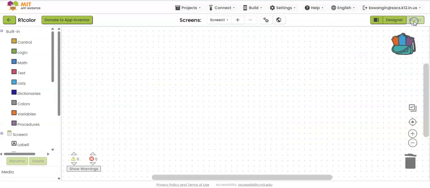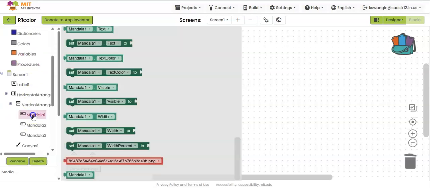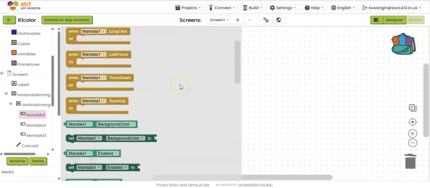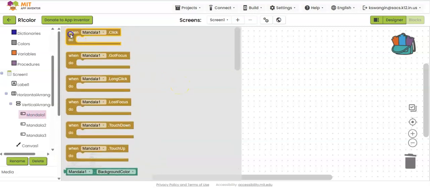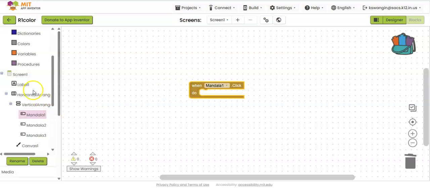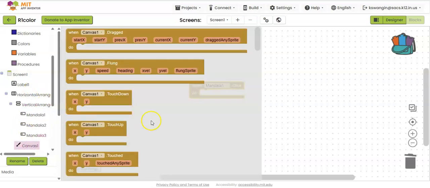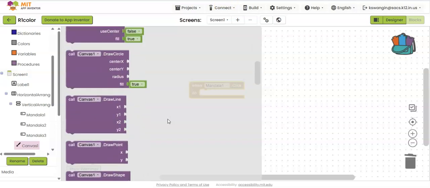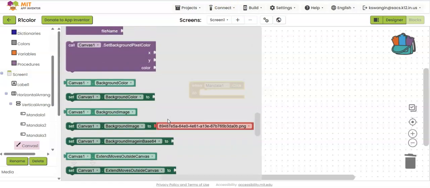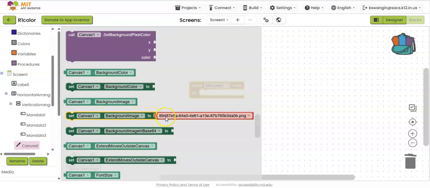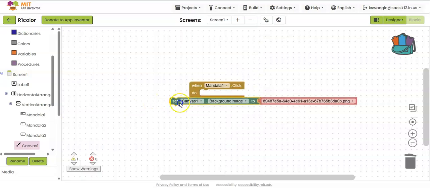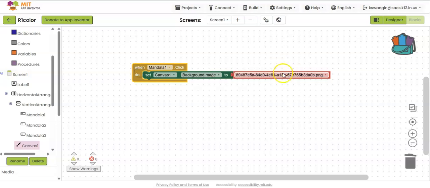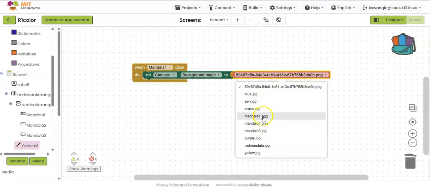So now I'm going to go to blocks. First thing I need to do is make it so that when I hit a button for one of my coloring pages, that is what appears on my canvas. So I'm going to scroll down a little bit, go to Mandala 1, because that's my first button for my coloring page. I'm going to say when Mandala 1 is clicked, and then I'm going to go to Canvas. From here, I can find the one that says to change that canvas background. Set Canvas 1 background image 2, and it defaults to something. Not sure what that picture is, but I'm going to change it to Mandala 1.